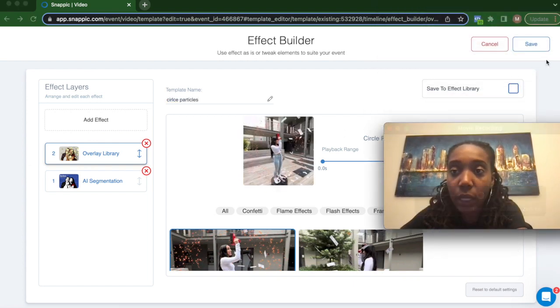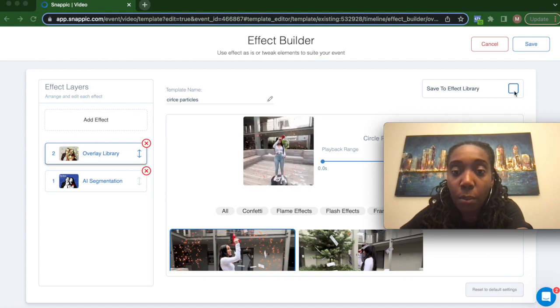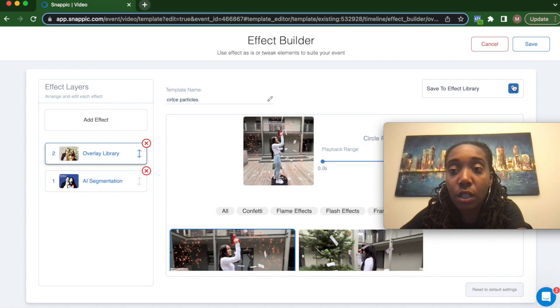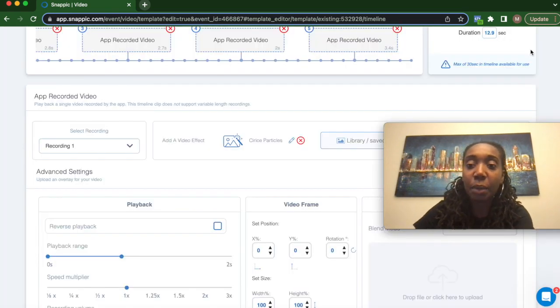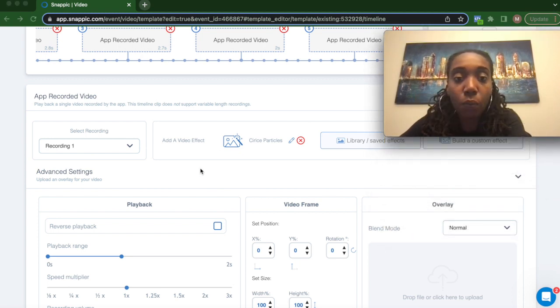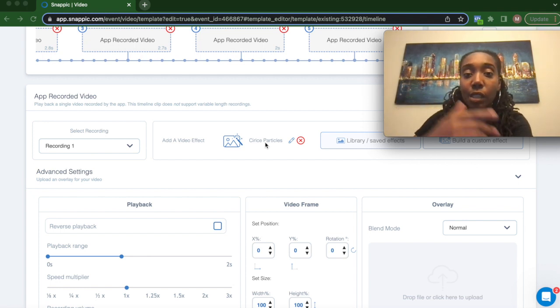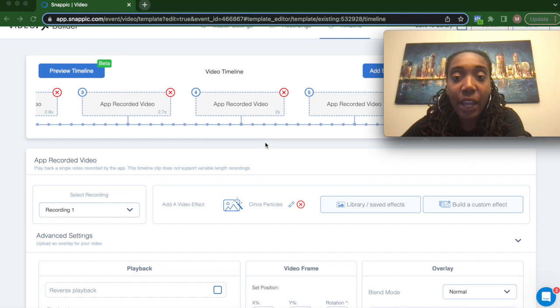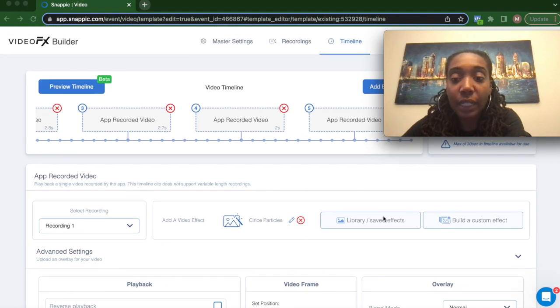My face is in the way again. Again, remember, doing this once and saving it, I always do save to effect library, right? So that way it's easy. Next time I come in there, my effects are going to show that. So that's showing me here that I did circle particles, and I'm going to have the circle particles and the AI effects because that was already on there. So that is pretty much how that worked. And like I said, you can build custom effects. It gets really high tech, y'all.